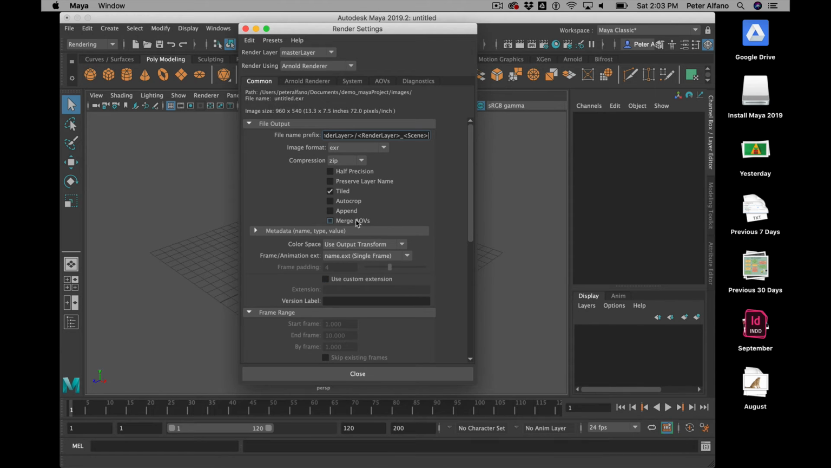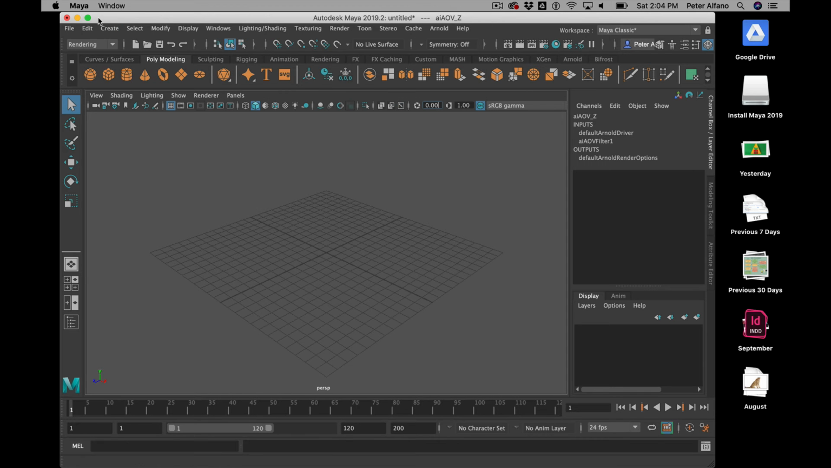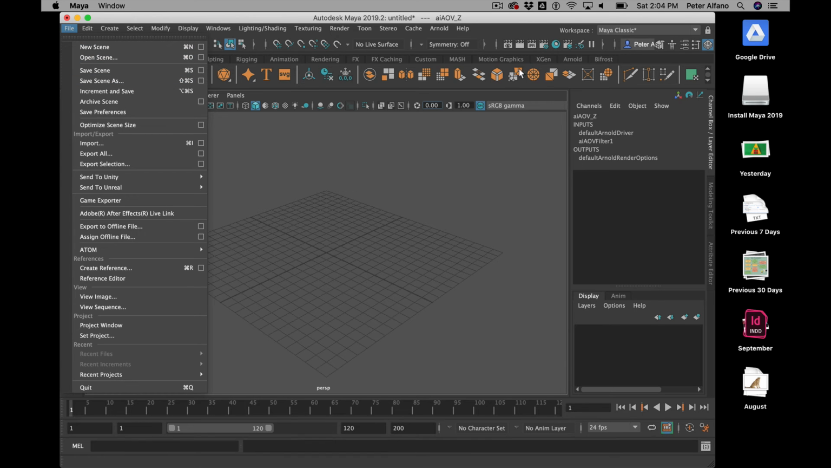The other thing we're going to do is turn on Merge AOVs, and set the frame extension to name.number.extension. That way, when the time comes to render sequences, we'll be ready to go. Then we're going to go over to AOVs. We'll explain these someday. But for now, I'm just going to turn on one AOV because I always use a Z pass. So close. And when we're all set, let's save our scene because we just went through the hassle of setting up our render settings.